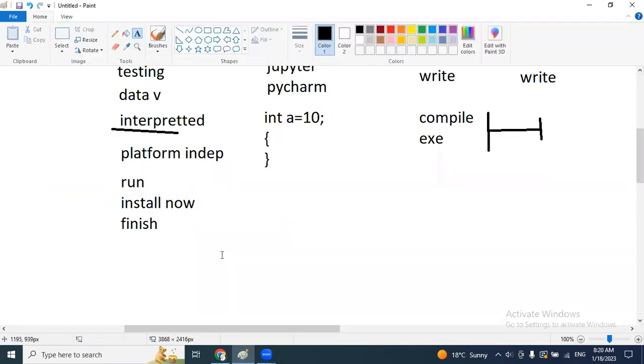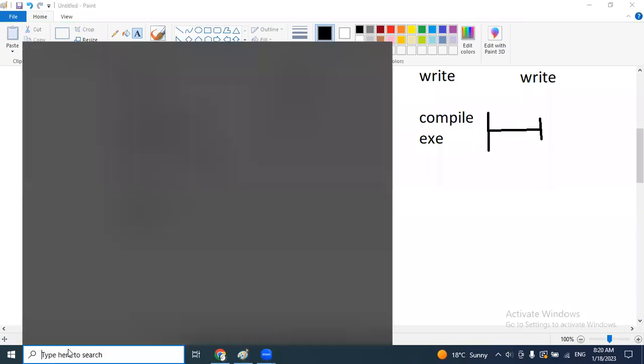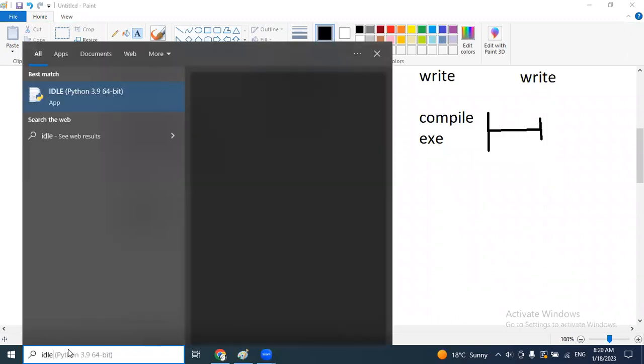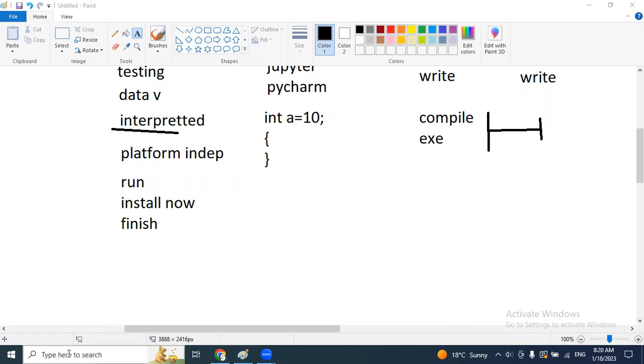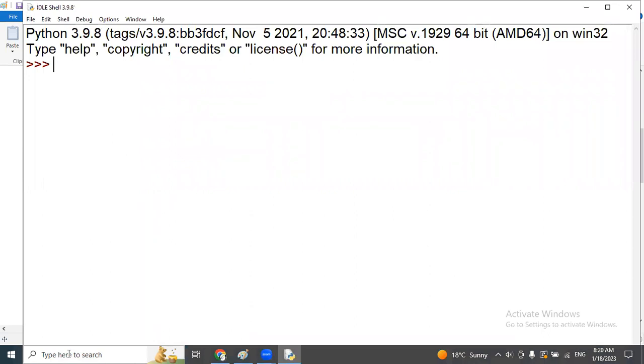Once installation is finished, how do we open Python? Just go to search and enter IDLE. When we click on IDLE, it displays the Python software. I just typed IDLE and it opened a new window here. On the screen, it shows my current version. In my device, I am using 3.9.8. In Python 3, you can use any version, because every 1 or 2 months they make only a few changes.